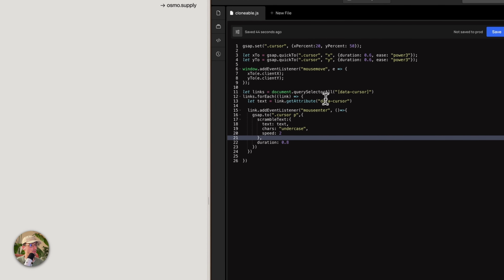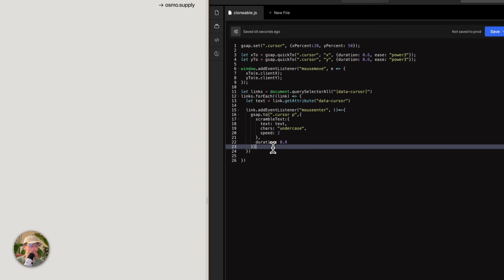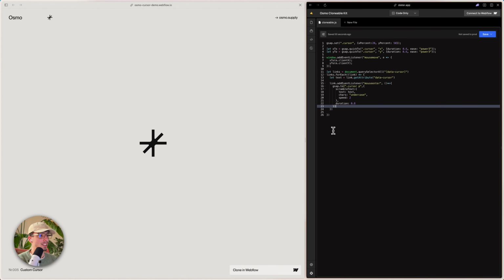Now, obviously, if you don't want to use the Scramble Text plugin to do the scrambling effect, you can use other solutions as well. But instead of scrambling, maybe you just dynamically and instantly change the text. So yeah, ask ChatGPT on how to do that.